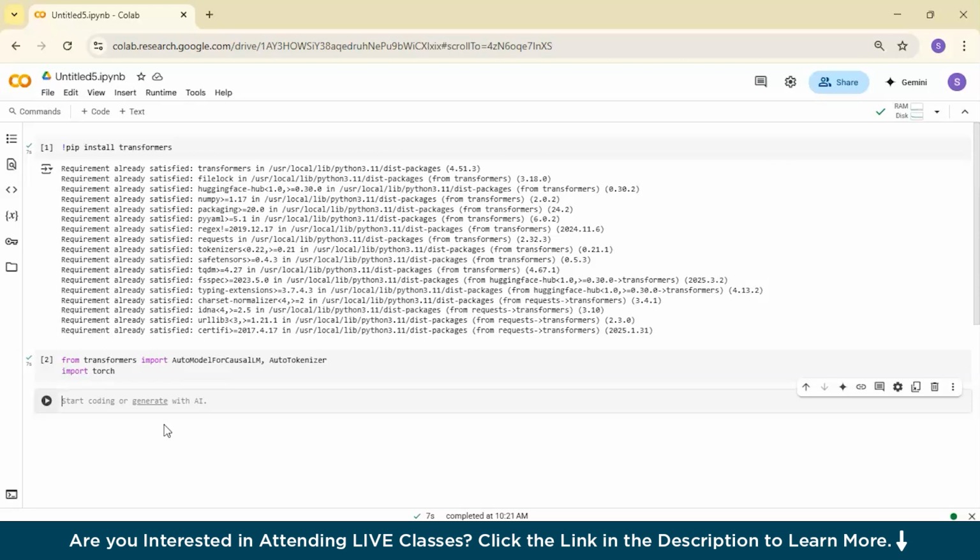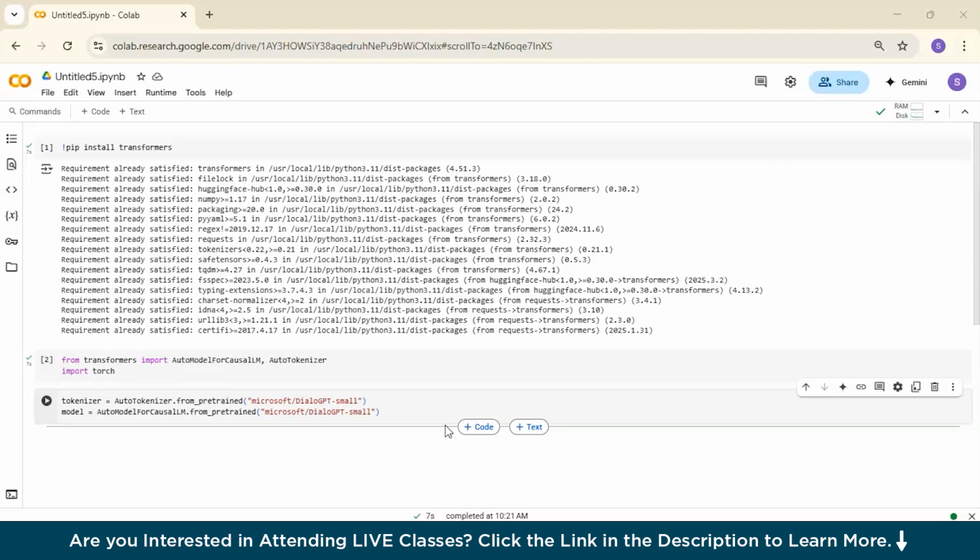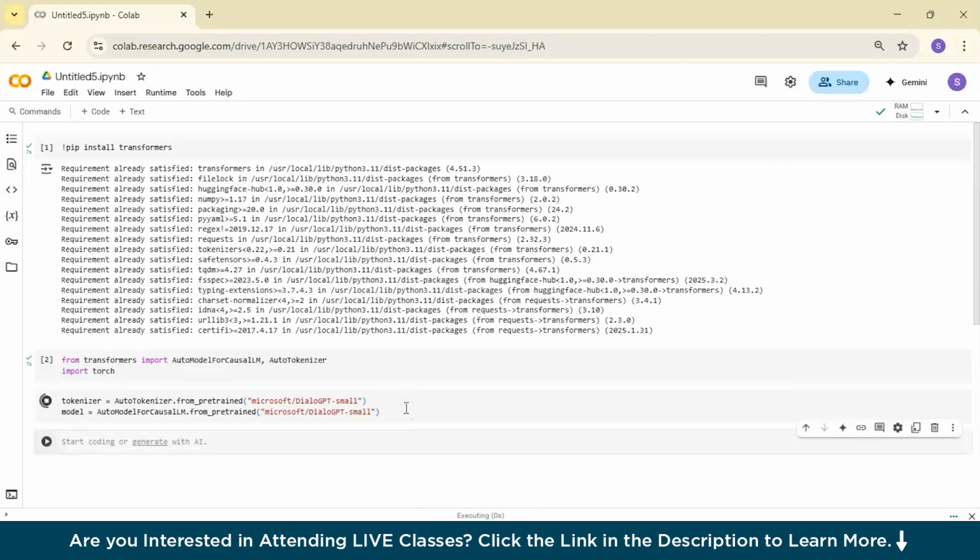So let's begin with loading the model and the tokenizer. Here this converts the raw text, that is the user input, into tokens.